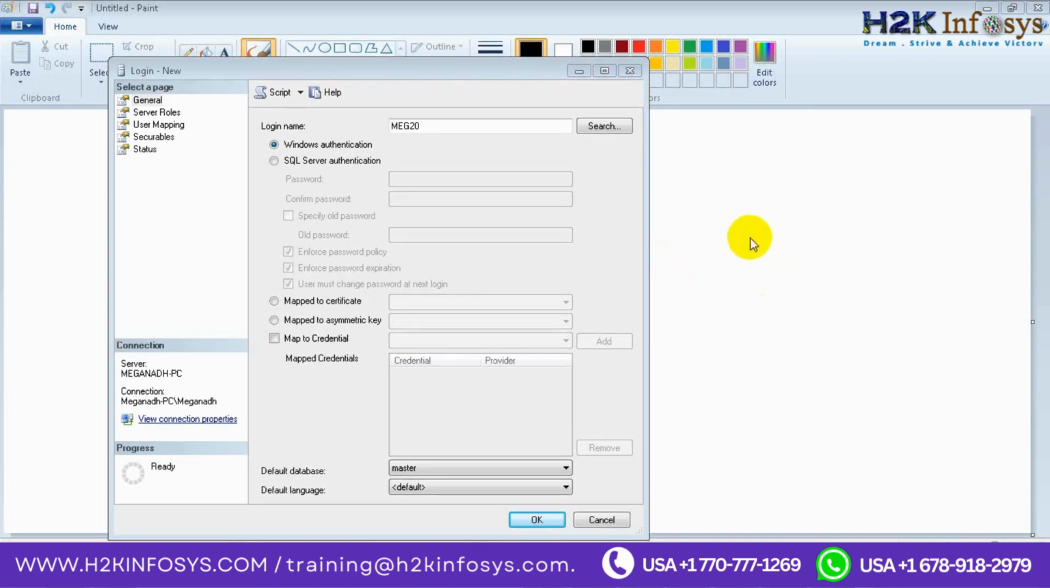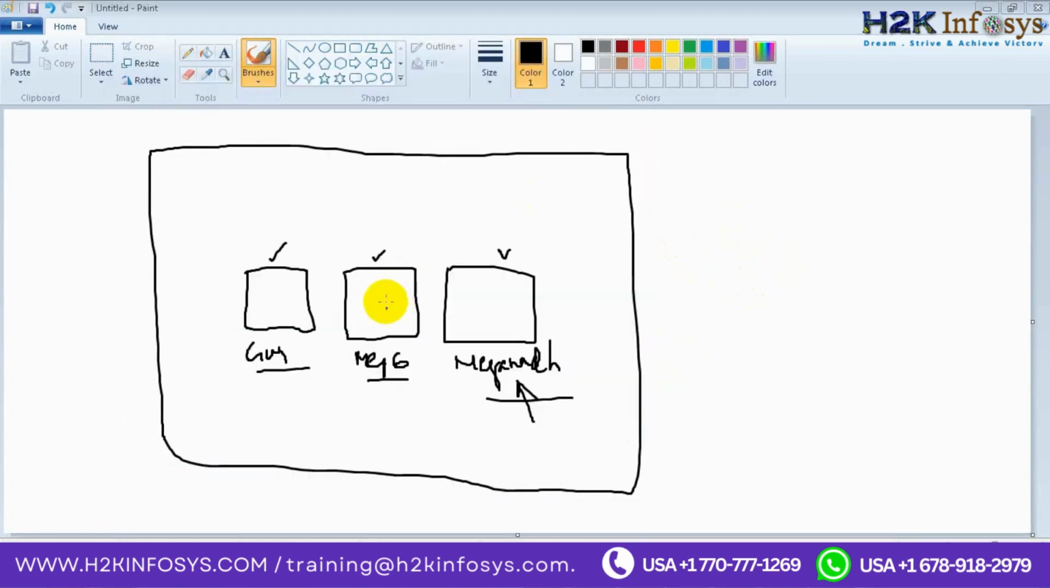Okay, so let me make it still clear about Windows authentication. The first point: you can give Windows authentication for those users who are configured in your Windows machine. If you are an individual, for individuals you can give Windows authentication.